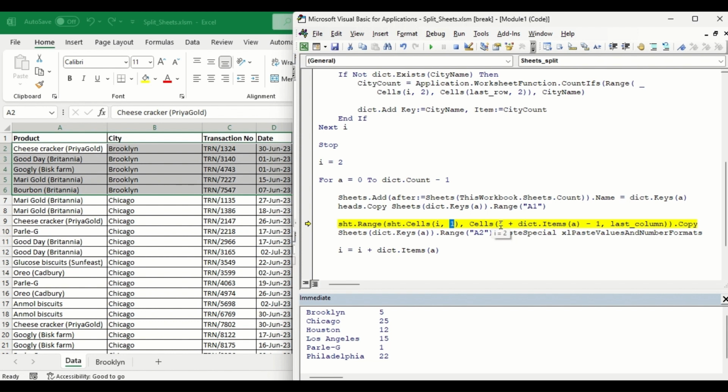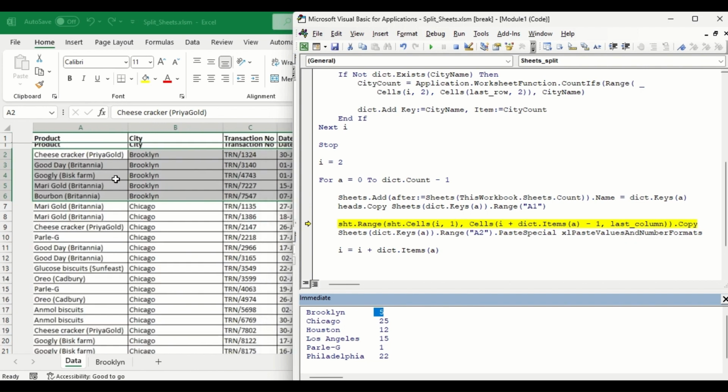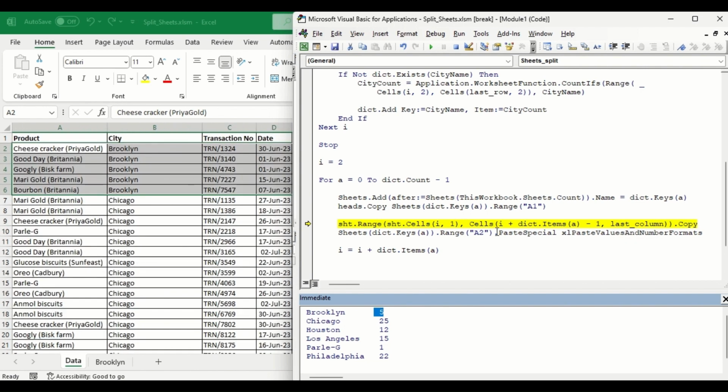the range ends at I plus dictionary of items A. Already we declared I as 2 and dictionary of items A equals this city count. That means I plus this 5, 2 plus 5 equals 7, minus 1. That means 6. So it will consider the sixth row, and we have written the last column. That means the Brooklyn city range will be considered to copy. The same range will be copied.